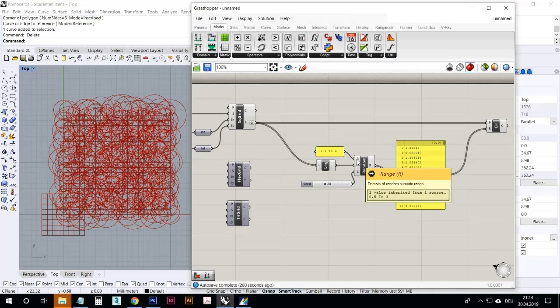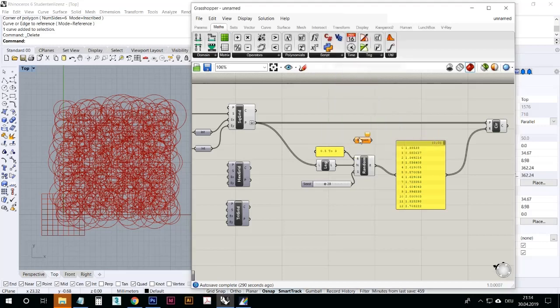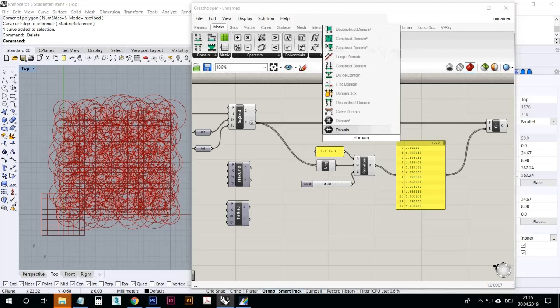If you hover, you will probably see this as domain of numeric range, and you will probably start searching for domain. And there's many of them coming up. And after a while, after a set of testing, you notice that this one is empty. It's actually the same as doing a panel. So then we can open again here and do, for example, construct domain.